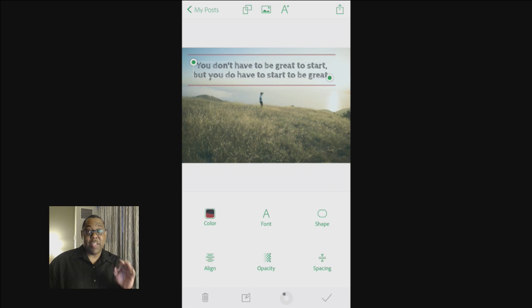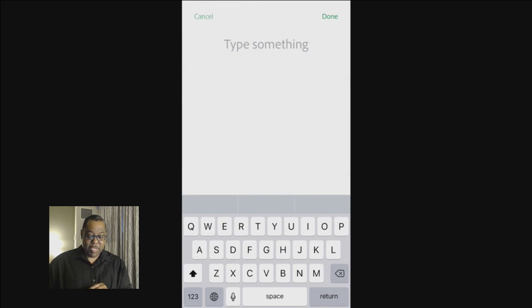Okay, so now that we know, thanks to Flo, who the author of this quote is, I need to add it, but I don't want to add it to the existing text. I want to add it as another text element. So you see there's an A with a plus sign at the top. If I tap the A with a plus sign, I get to type something new. So I can say Zig Ziglar. And I'm hoping I'm spelling his last name right. I think it's A-R. If I'm not, sorry.